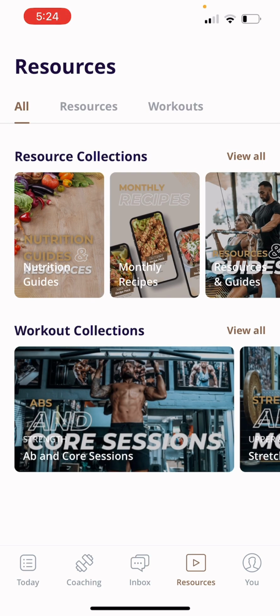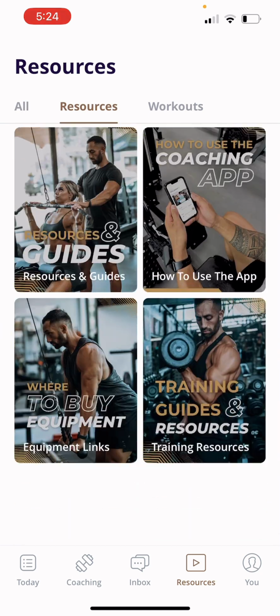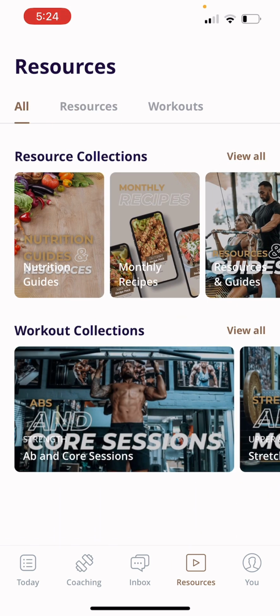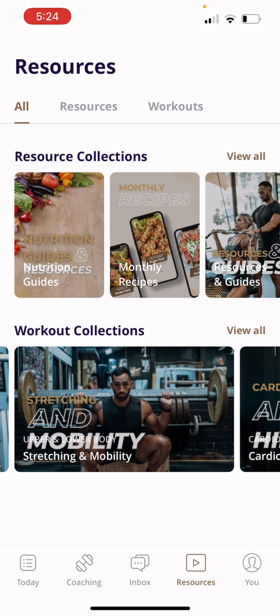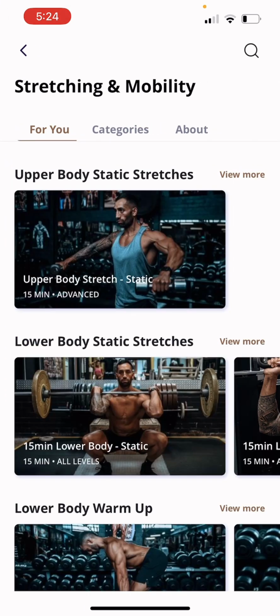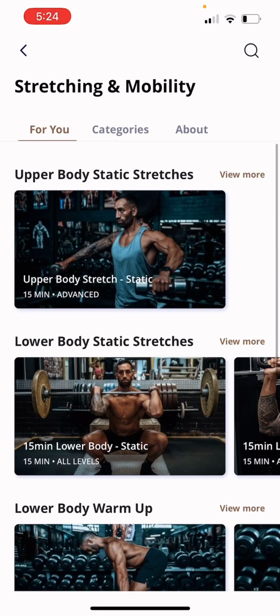Now we have the resource section. This is where you have all your resources and guides. So nutrition guides, recipes, other training guides. So you can access this through the bottom right here. And of course, these workout collections, which you can also see. You have different types of stretching movements, different types of stretching sessions if you would like to as well. So these are all here. Feel free to use those as well.